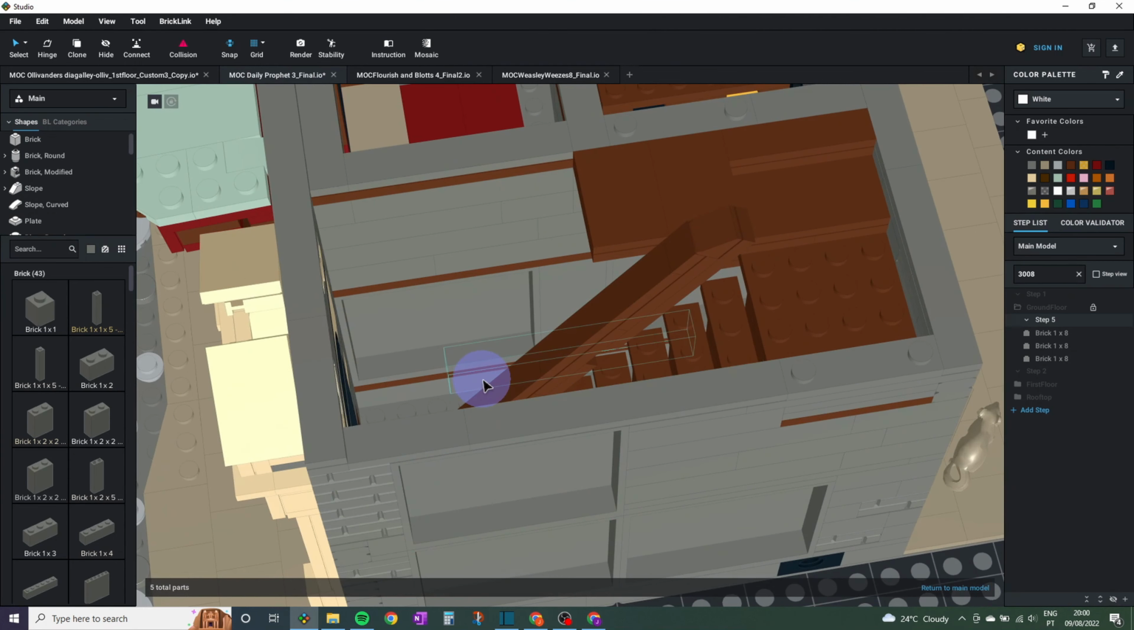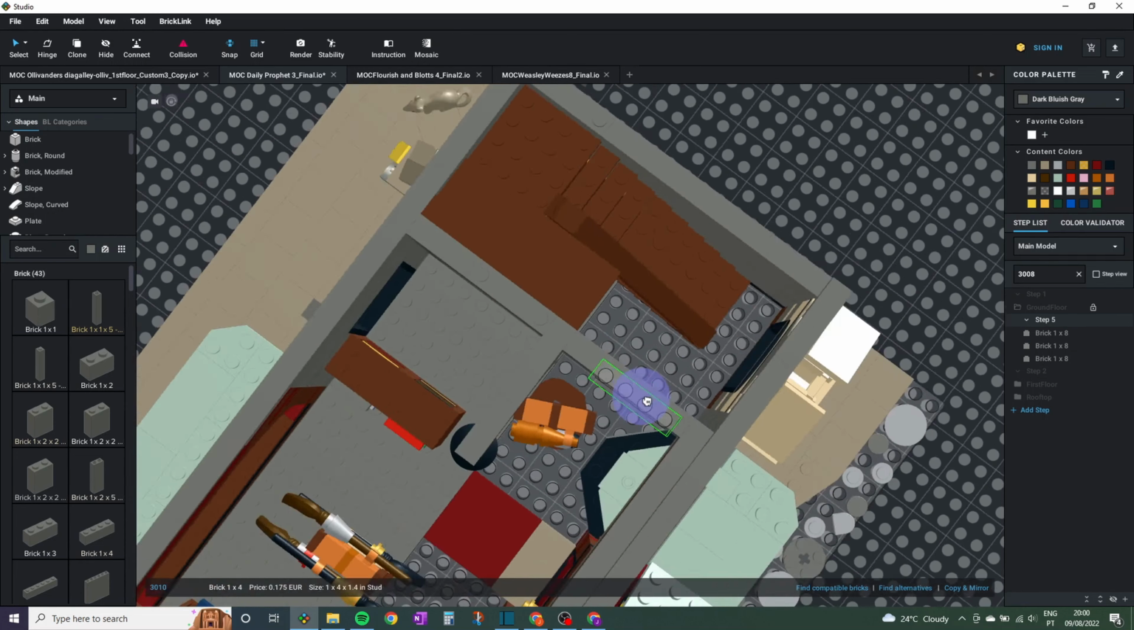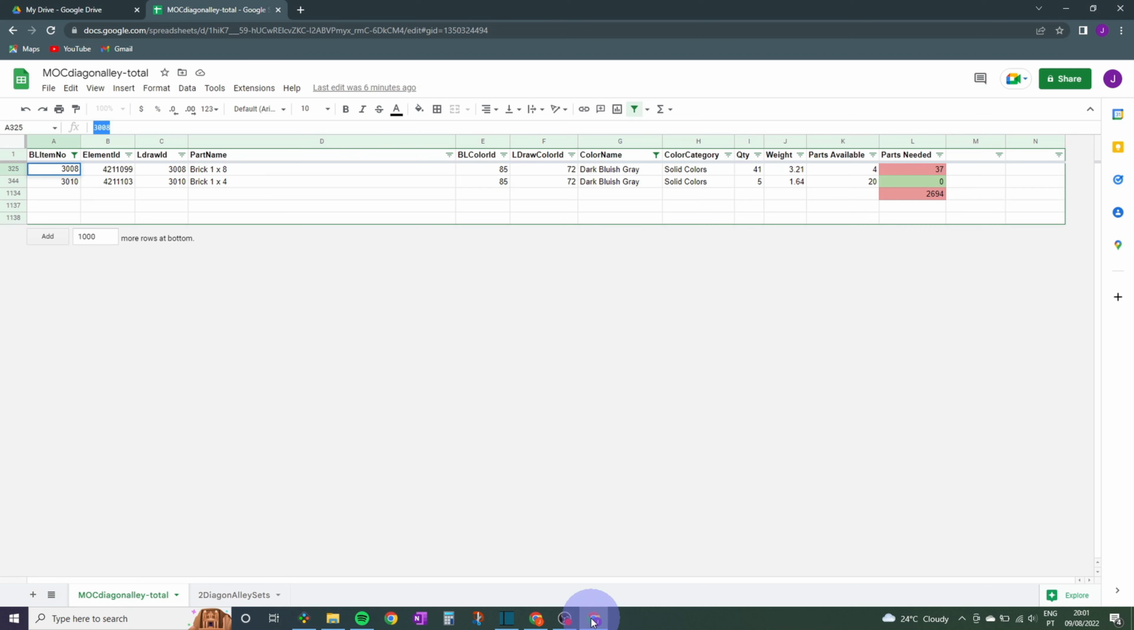As an example, I'm going to replace a 1x8 brick by two 1x4 bricks of the same color. I do the change in Studio, now I go to the spreadsheet and reduce by 1 the parts needed for the 1x8 dark bluish gray brick, and I need to increase by 2 the parts needed for the 1x4 dark bluish gray brick.